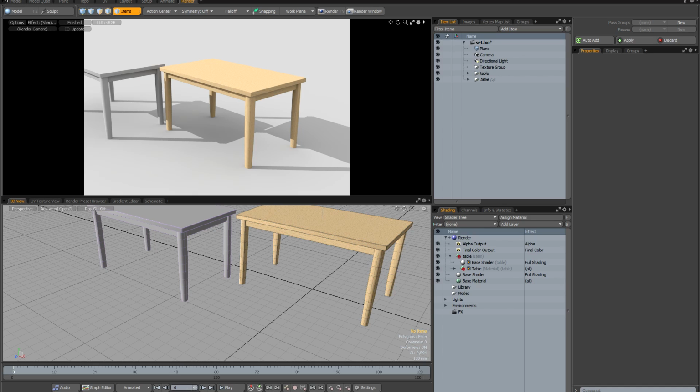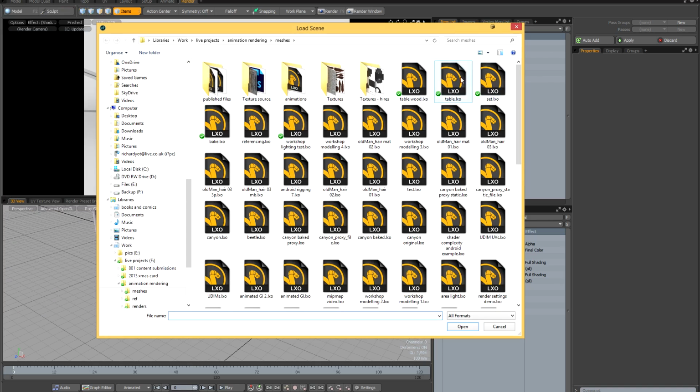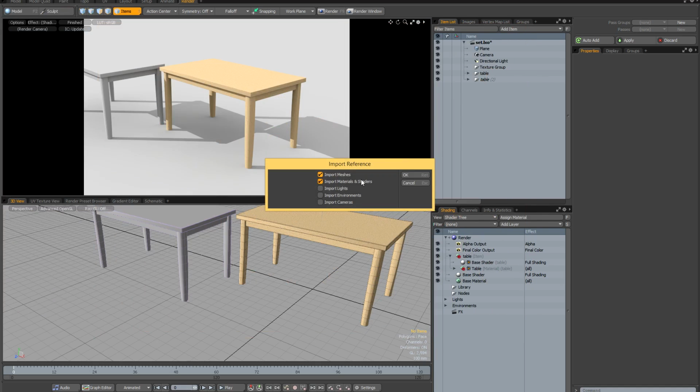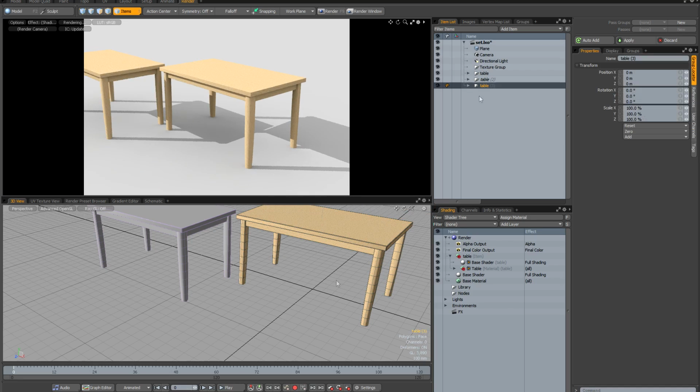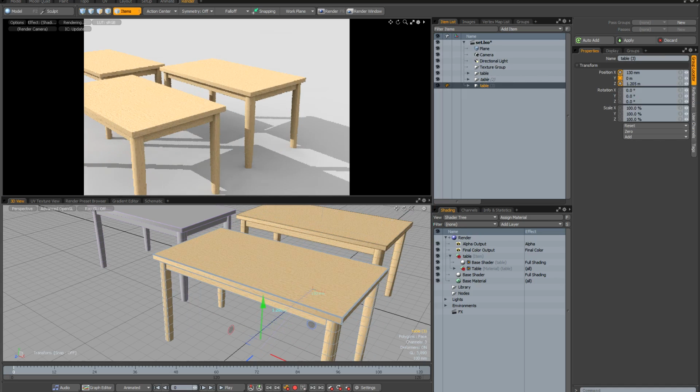I'm going to go to File, Import Reference again. And once again, I'm going to choose the table.lxo, but this time I'm not going to bring in the materials and shaders. I'm just going to bring in the mesh. Now let me just select this here in the item list and move it away. Now once again, the shading is only applied to the original table, and that's because of the item mask on this group here.